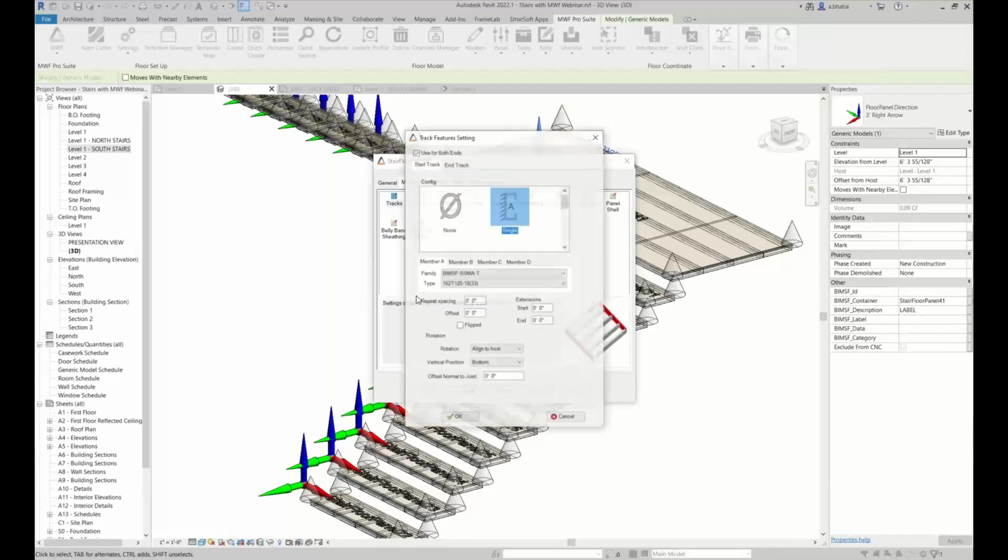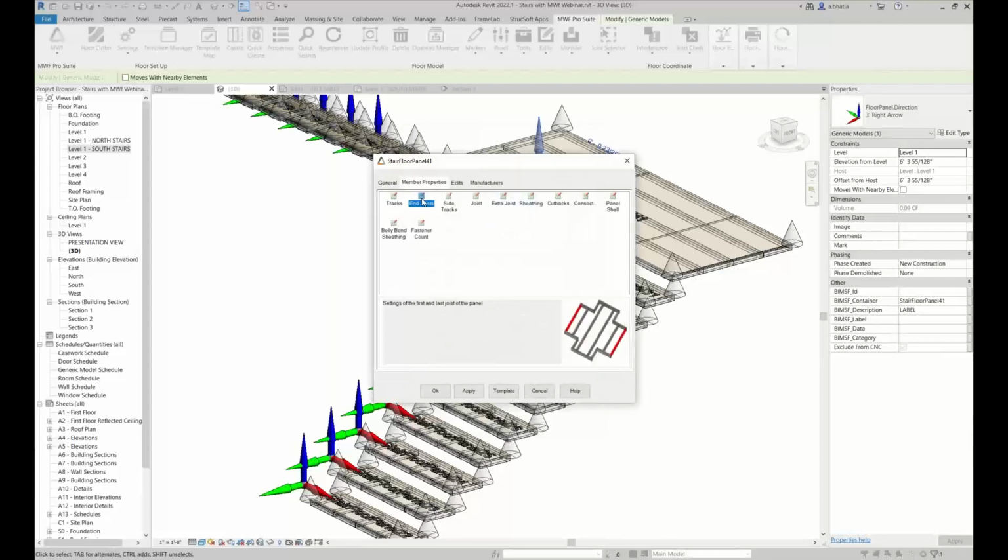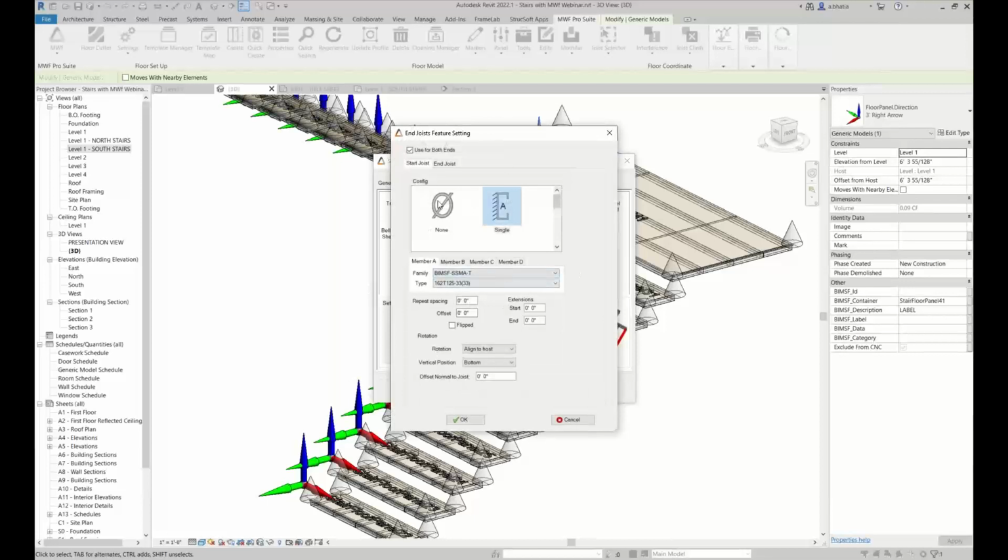Let's go take a look at our tracks. For our tracks, we only have a single track, and we are using the same family for both ends, start and end, and we're using the SSMA 162 T125-18. And then the rotation, I've set it to align to host, and for the vertical position, I have set that to bottom, because I wanted to align to the bottom. So I'm going to hit cancel for that, or okay, whatever you prefer.